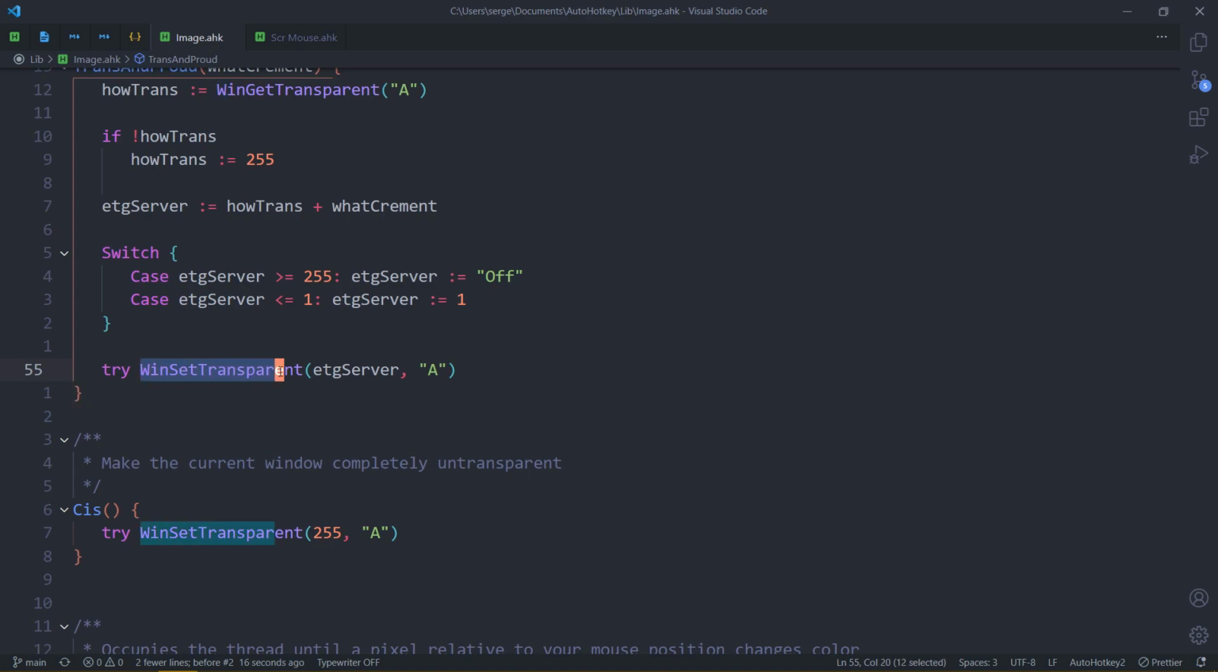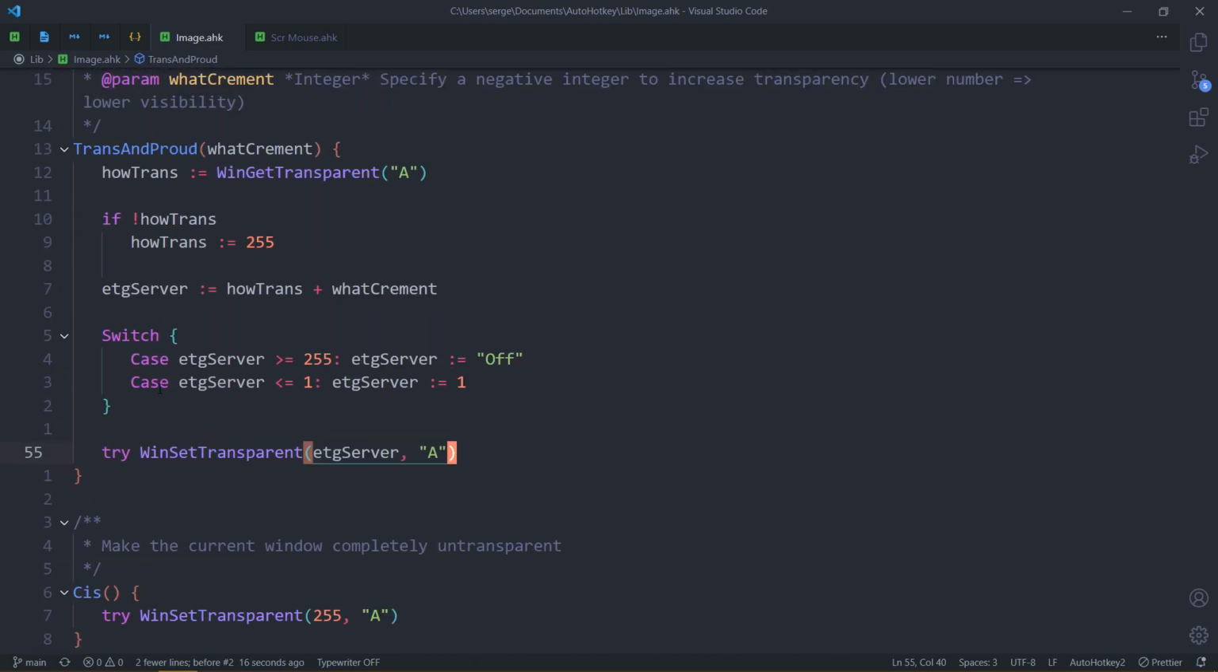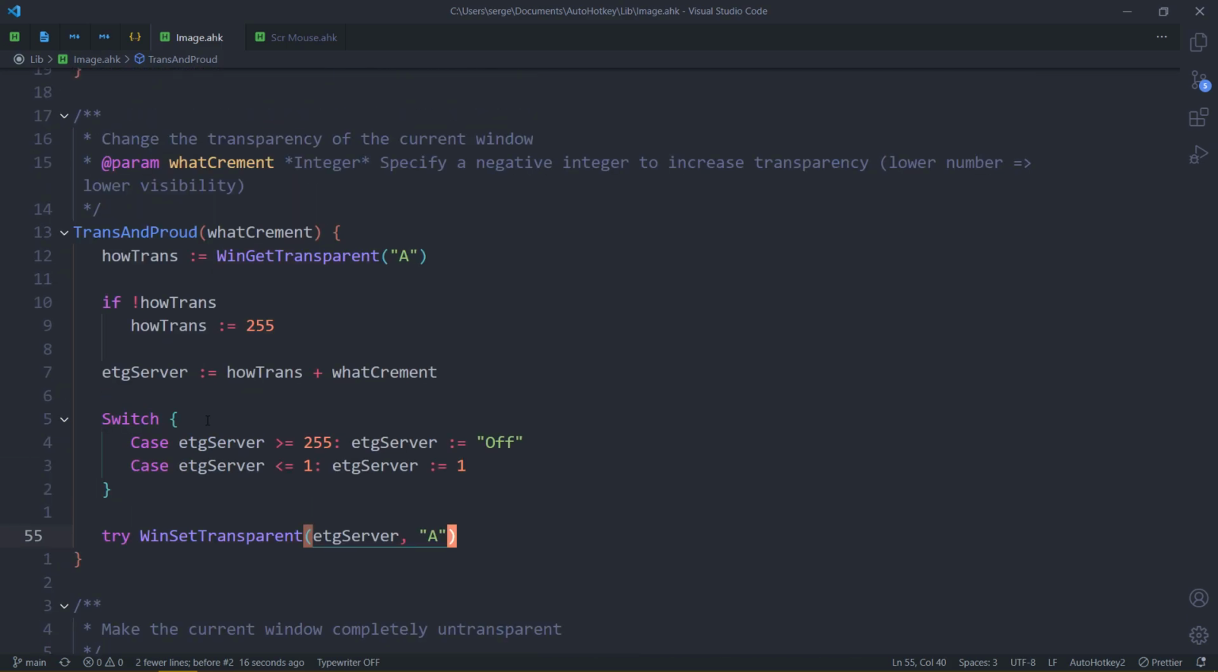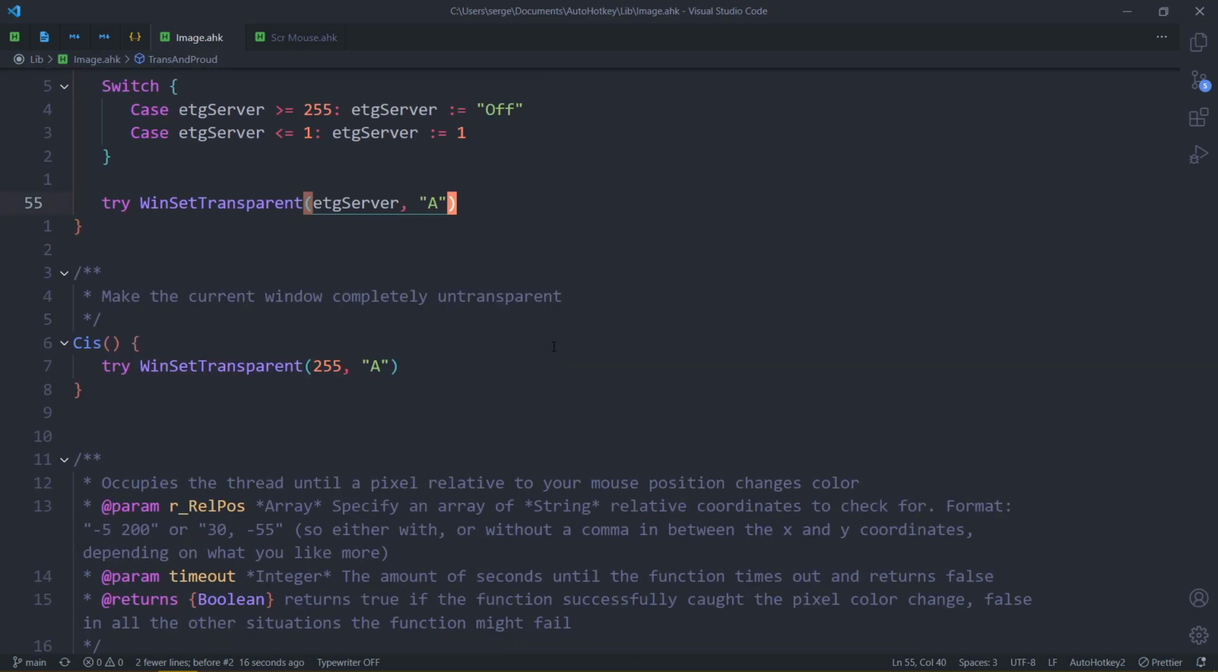And now we WinSetTransparent this level to the current window. And we try. Not sure why, but maybe there could be some errors. Basically, some safety. And Sys, a function that goes with TransientProud, makes the current window not transparent, meaning WinSetTransparent to 255. Off instead of this should be better. Not sure why I don't use that. I probably should.